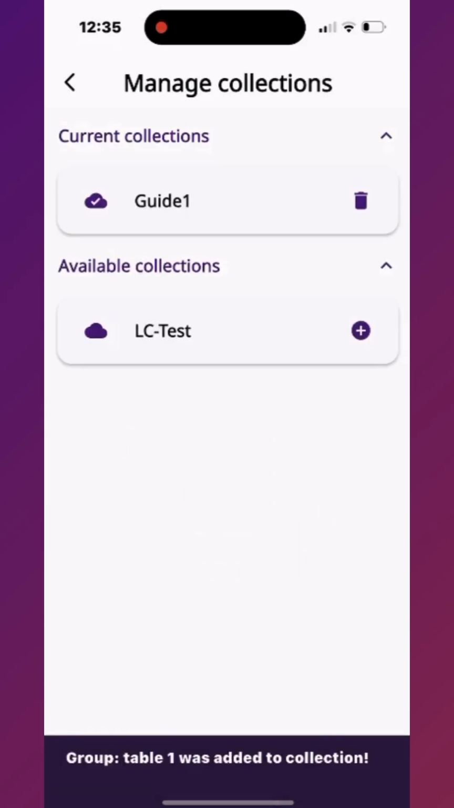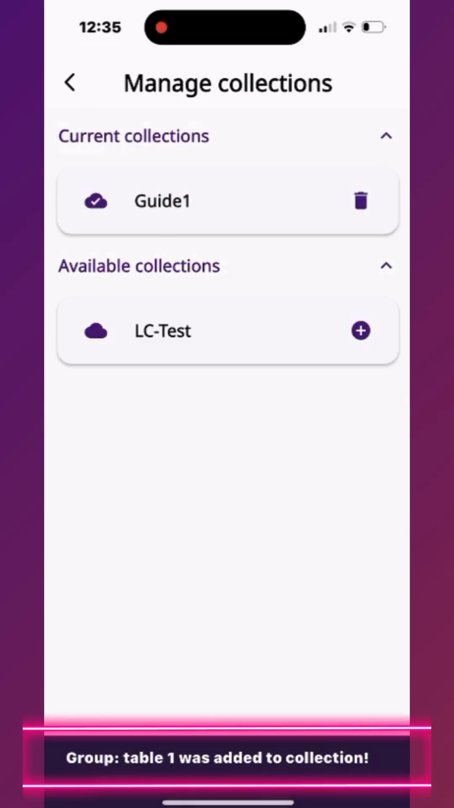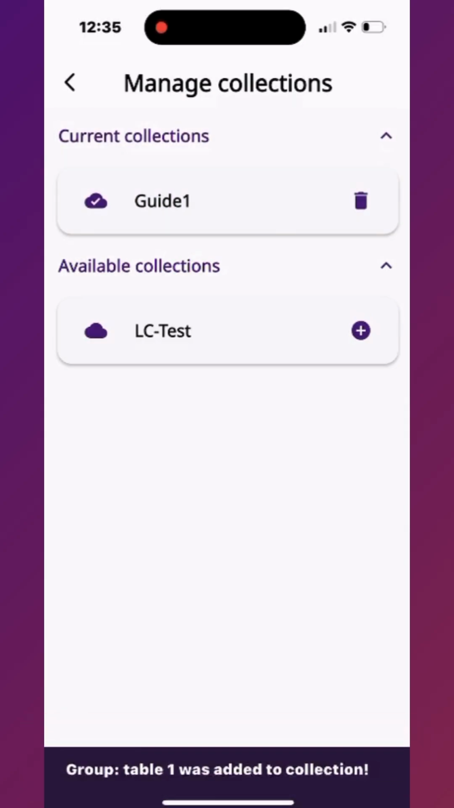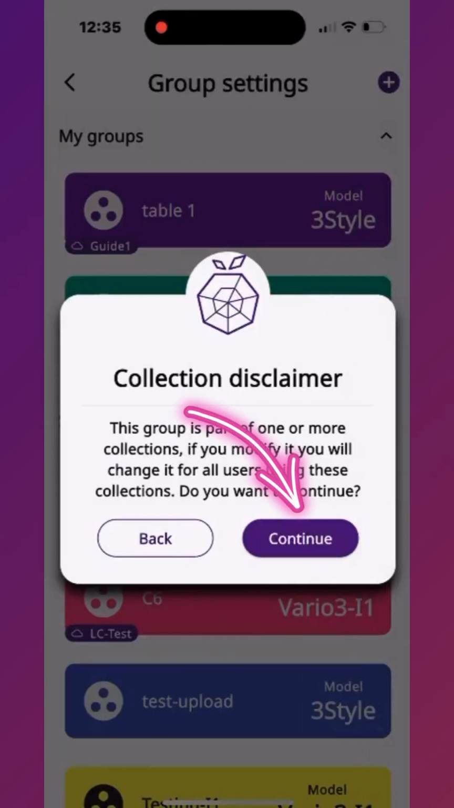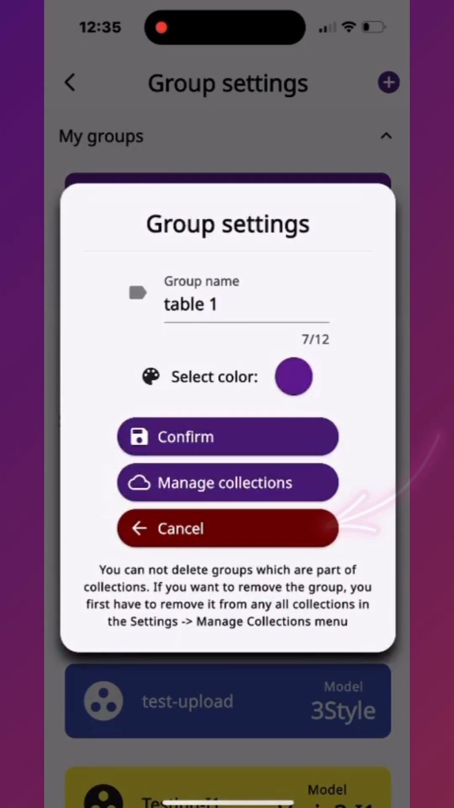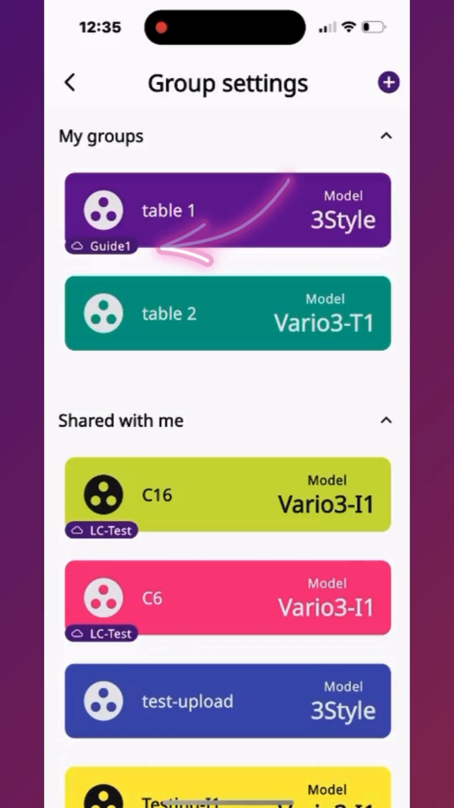Once added, the collection will appear under Current Collections, and the confirmation message will be shown at the bottom of the screen. To return to the group list, tap the back arrow in the top left corner, and confirm that you want to continue by clicking Continue. After returning to Group Settings, click Cancel to exit. The collection icon will now appear just below the group tile. To return to the device list, tap the back arrow in the top left corner of the screen.